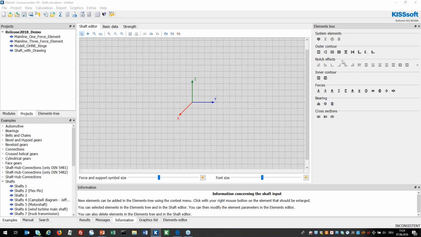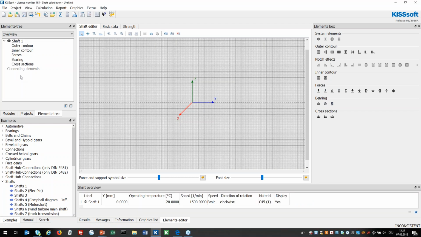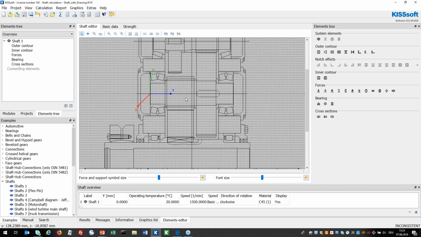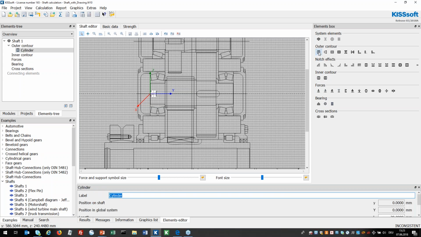I have a sample, and this sample already has a background drawing behind it. So it's typically a sample drawing of an intermediate shaft, and this is what we would like to model now very quickly. To do this, I will just add cylinders here from the elements box.